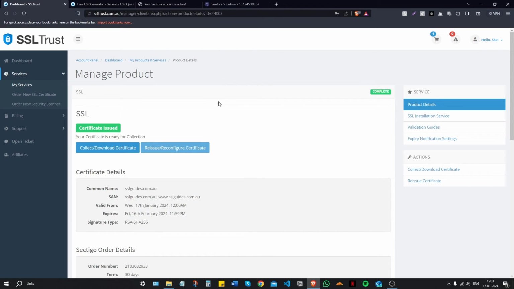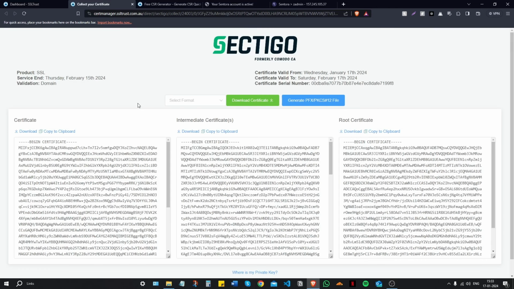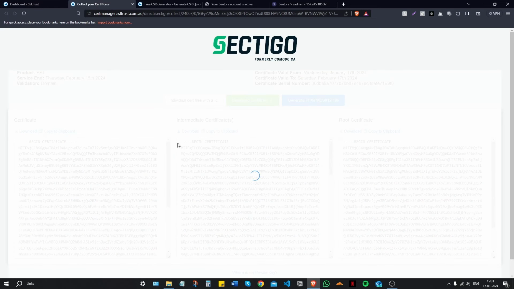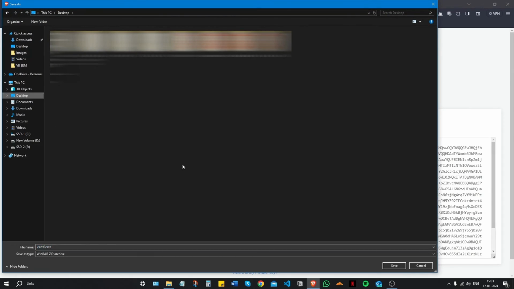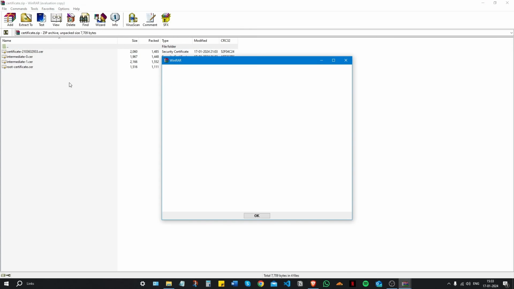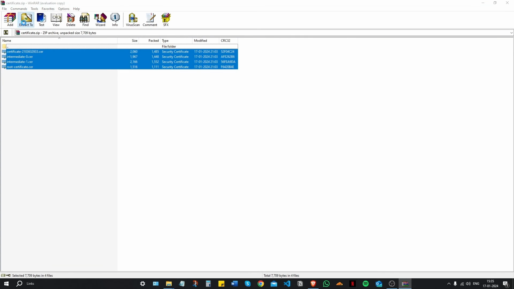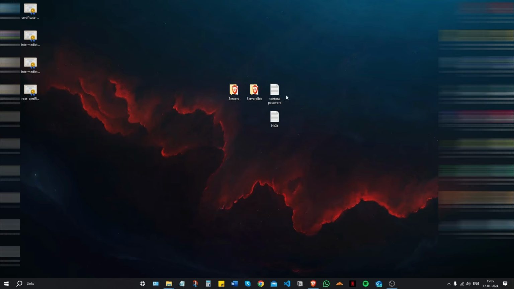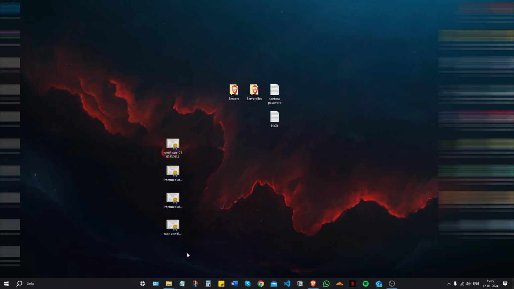Okay, so now that our certificate has been issued, we can click or download the certificate right here. Now we have to select the format as individual certificate files with a .cer extension. Click on download certificate, save it on my desktop. So I'm going to extract these to the desktop. Now that we have four of our main SSL certificates here, you can delete the root certificate. We don't need that.